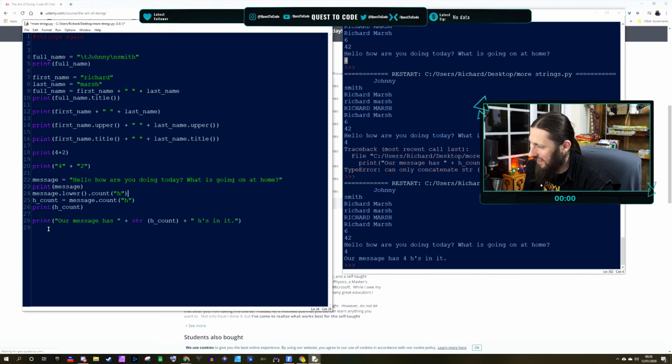Alright, let's see what's going on here. So remove this one, or am I adding to that? H count equals message dot lower, parentheses, dot count. And remove that one.